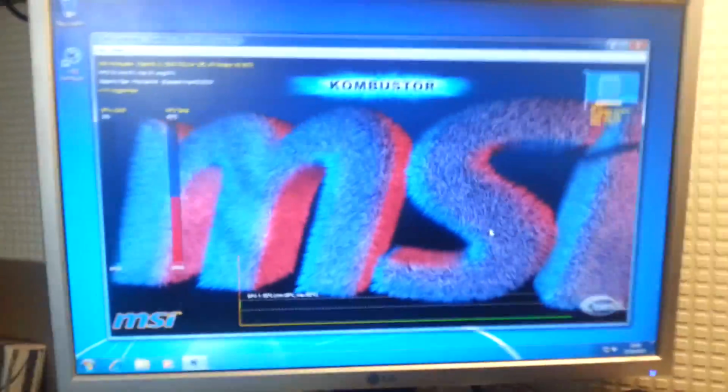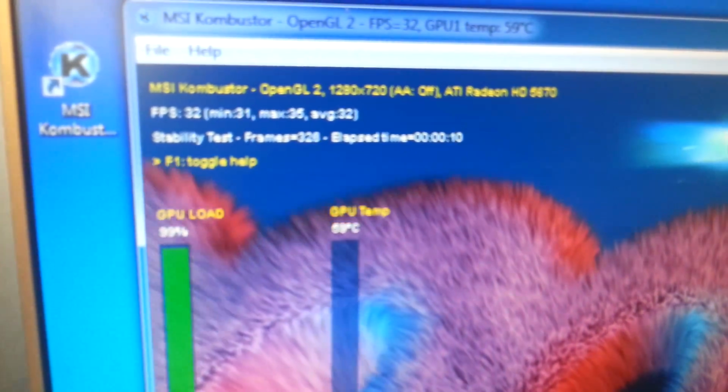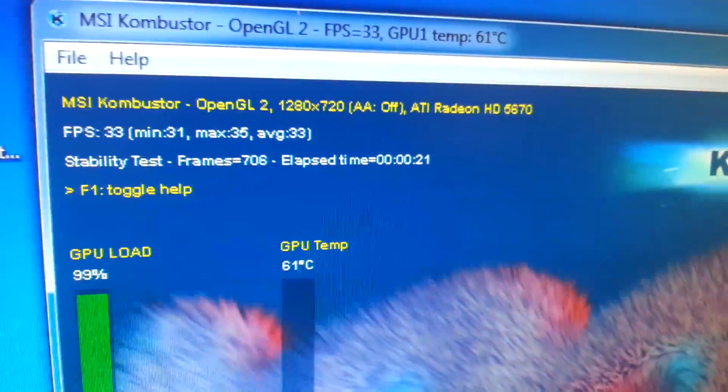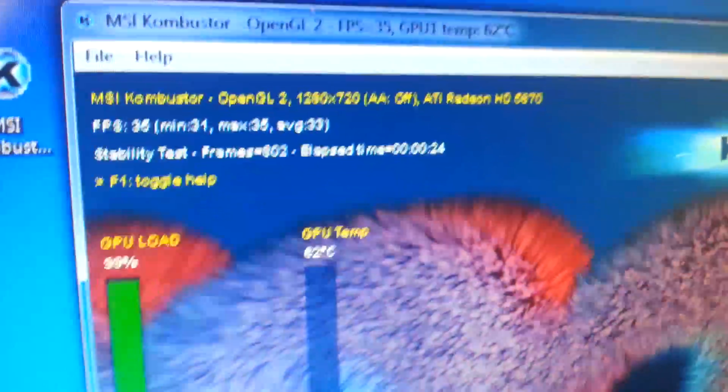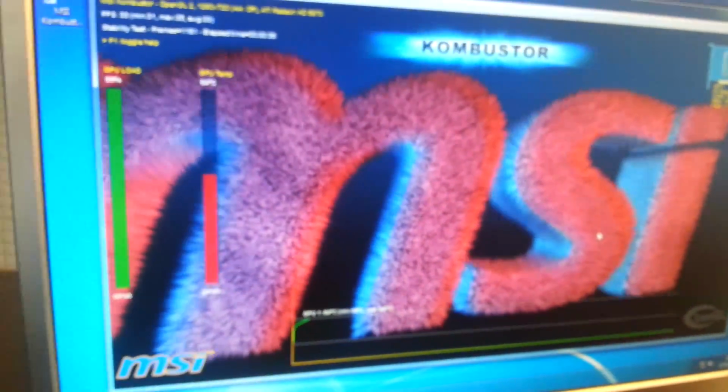Let's run a test. Burning test. See what our temperature goes to. There we go. We're about 60 degrees. It's not soaring anywhere near as fast as it was before. Don't see any artifacting yet. So that's a good sign.